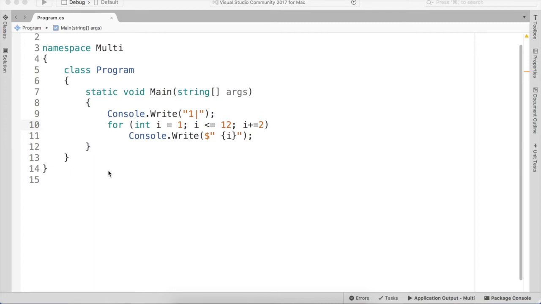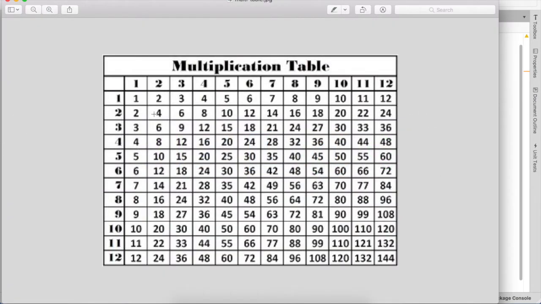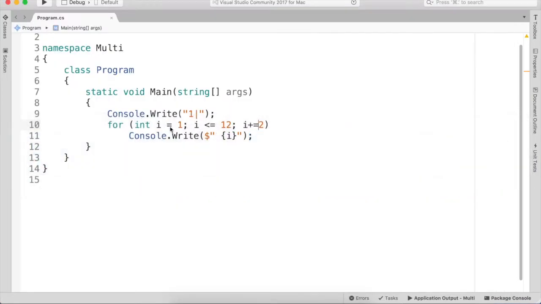Today we're going to continue our multiplication project. So what we did last time, we were able to print one line here, but we want to print all 12, right? Which process do you use to do the same thing over and over again 12 times? We use iteration, a for loop. Exactly, a for loop.